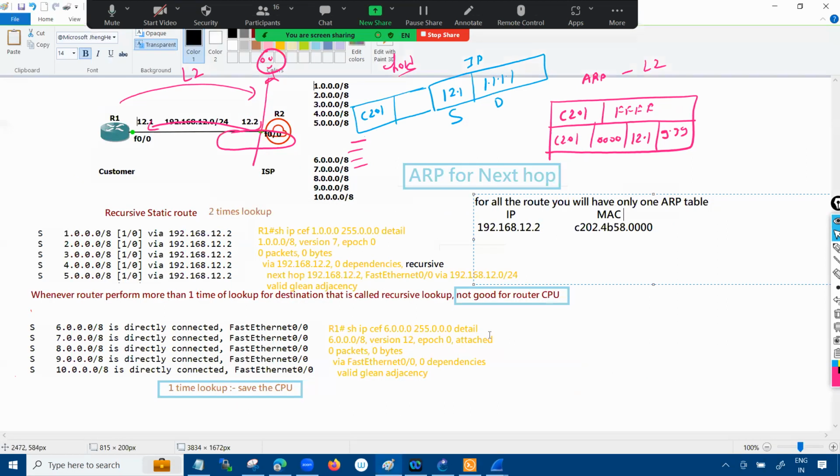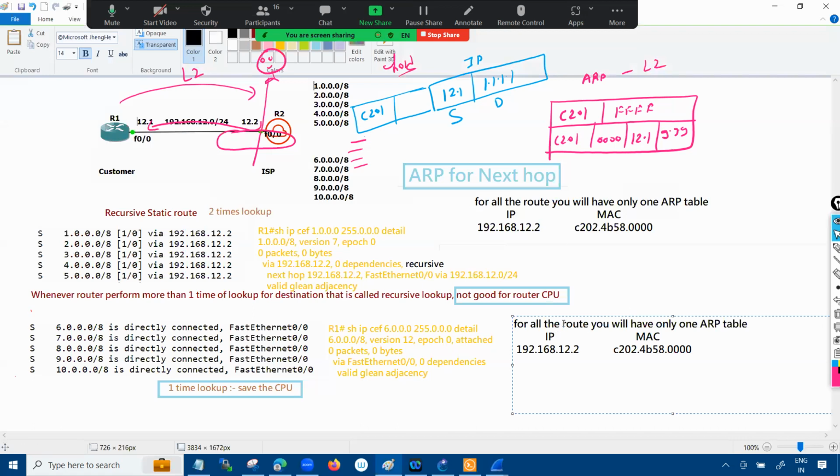So it depends on the IP. What happened over here? Let me tell you. For all the routes, you will have only one ARP table. And here the things are changed. For all the IPs, not the route I'm saying, for all the IPs you will have an individual ARP entry.